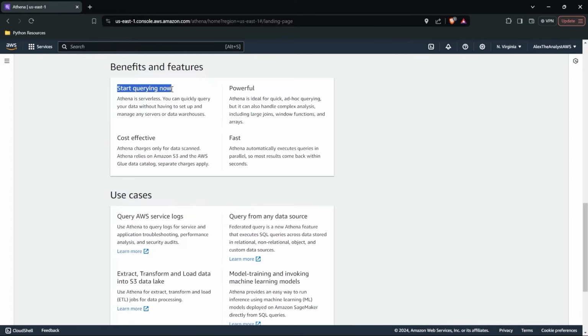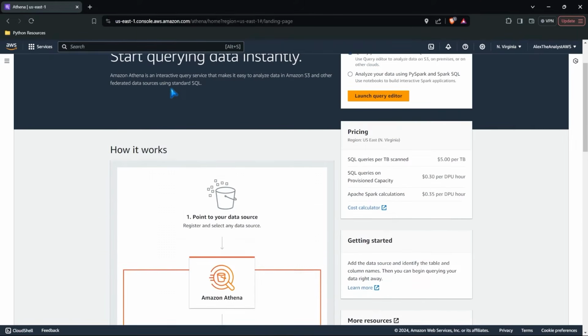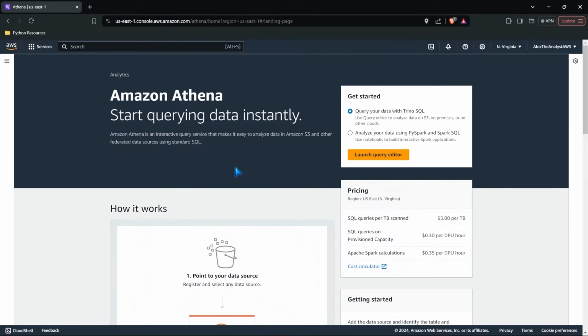You can keep it in your S3 bucket and still query off of it. And so that is kind of the real use case and the real reason why you would want Amazon Athena, just to look at data within an S3 bucket. Now, we do have two options here: query your data with Trino SQL or analyze your data using PySpark and Spark SQL. We are just going to be looking at the Trino SQL in this lesson, but of course you can use PySpark and Spark SQL as well.